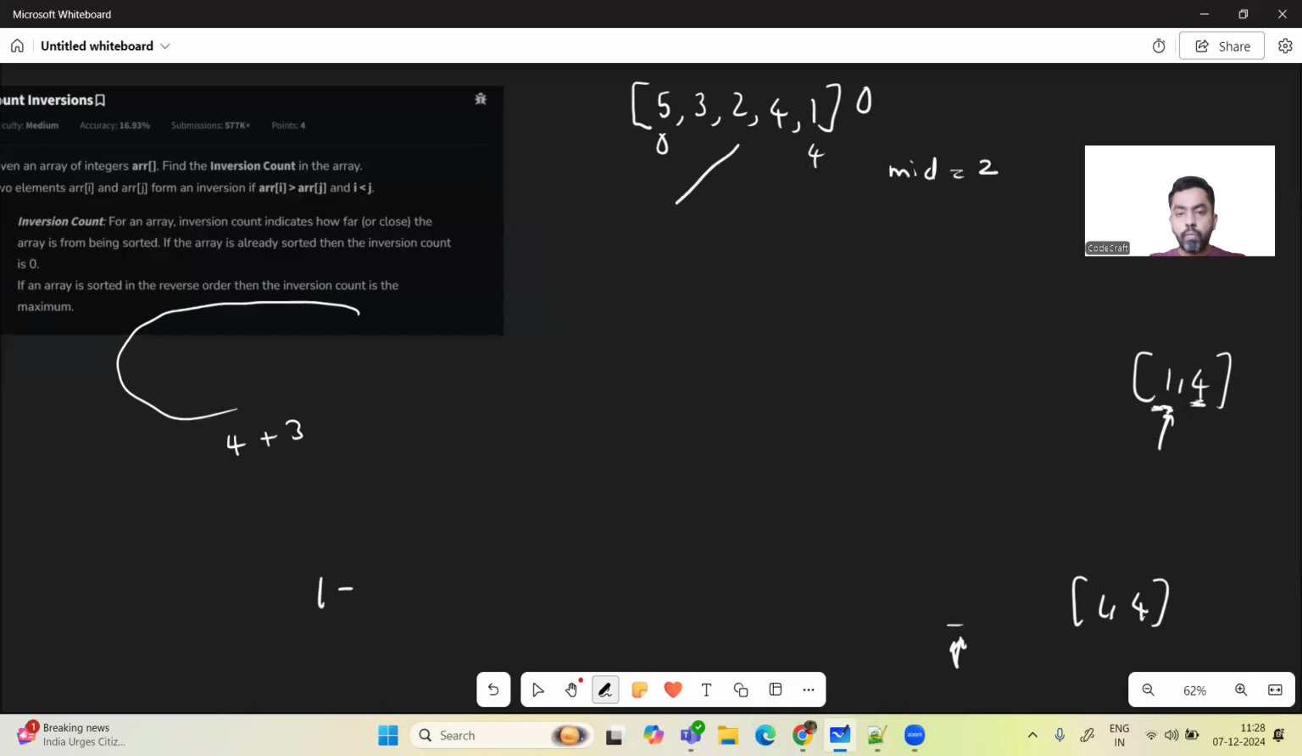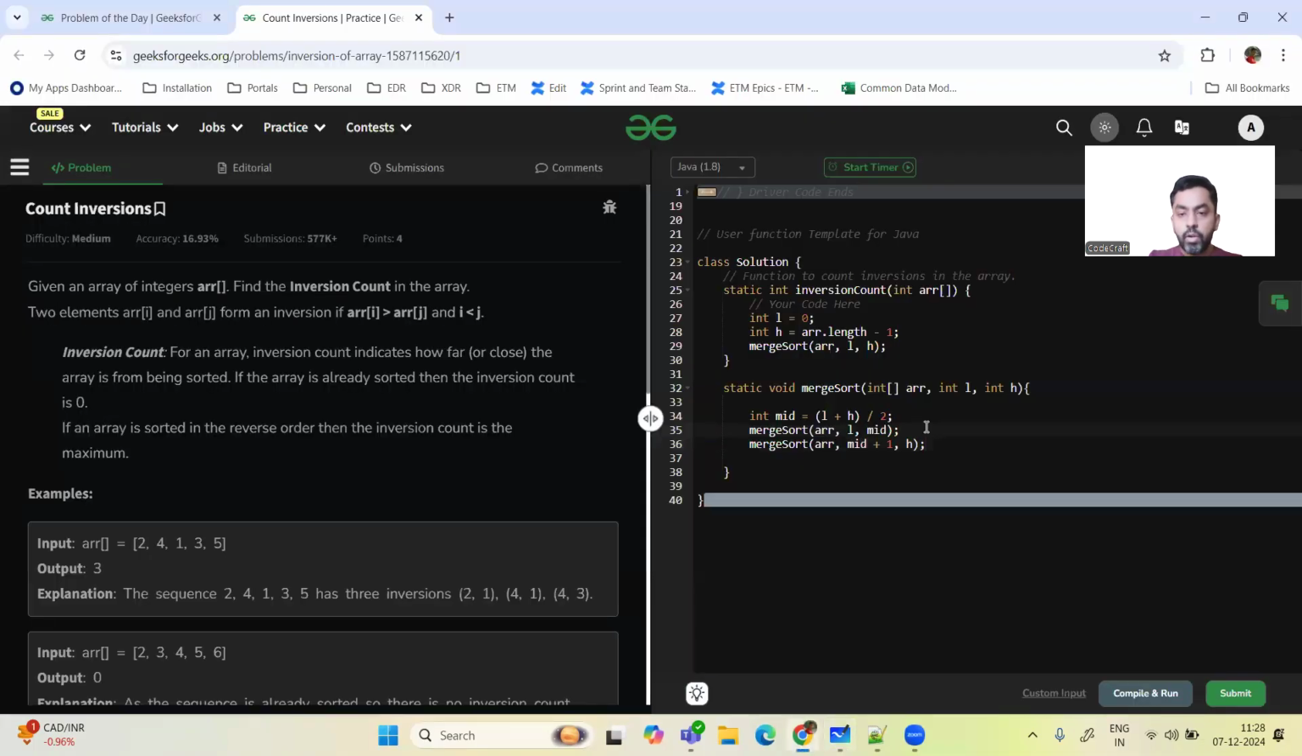Now we divide the array. We call the merge sort recursively. So how are we calling here? 5 comma 3 comma 2. Merge sort from L to mid. What we are doing here is passing L to mid.